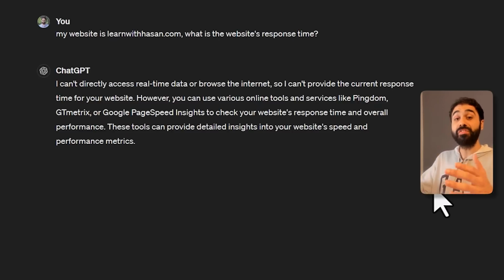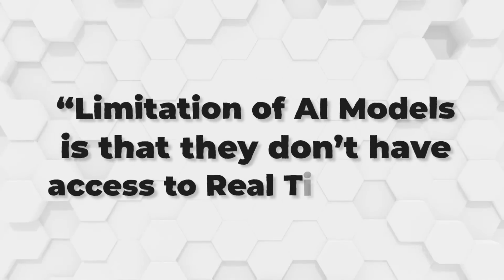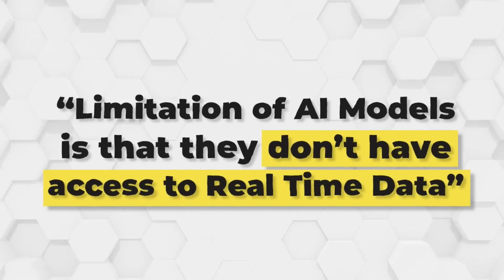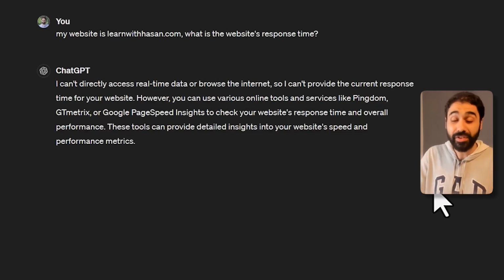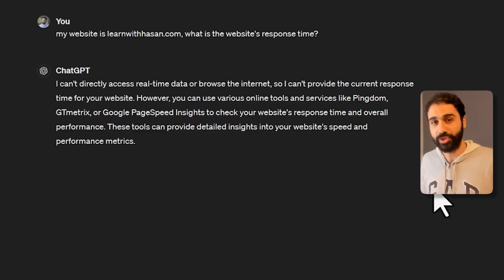So, one of the main limitations of ChatGPT or language models in general is that they don't have access to real-time data. They don't have access to external functionalities and data other than what they were trained on. So this is one of the main limitations of language models.